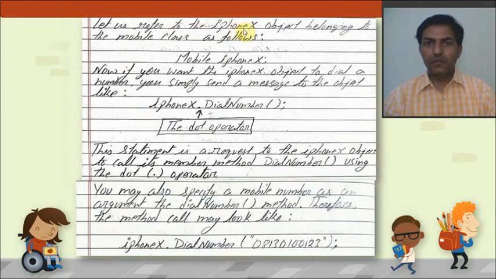Let us refer to iPhone X, an object belonging to the mobile class, as follows: Mobile iPhoneX. Now if you want the iPhone X object to dial a number, you simply send a message to the object like iPhoneX.dialNumber. Dial number is a method or function. So this dot operator will work on this function.